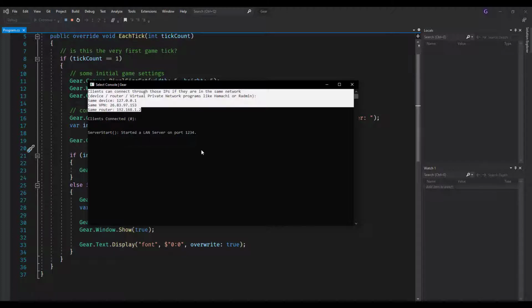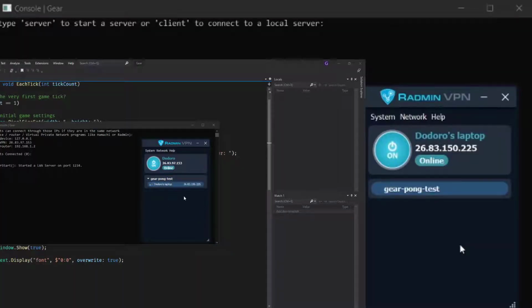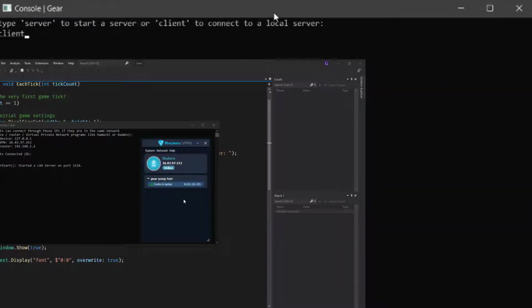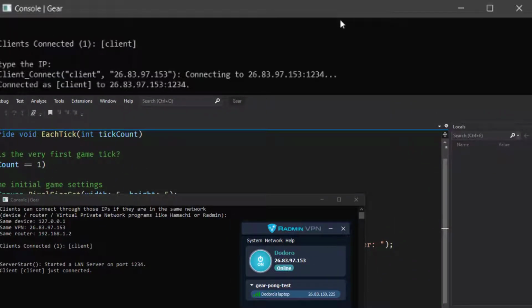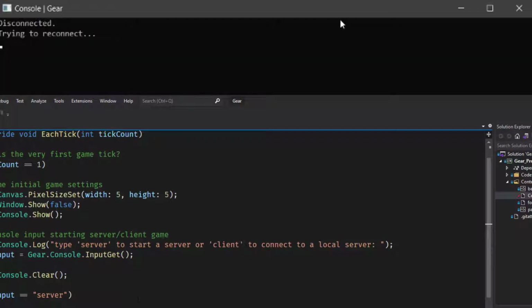Perhaps the simplest way is a virtual private network program, also known as VPN, something like Hamachi or Radmin. The server also displays that. I prefer Radmin since it doesn't require any registrations, and the network capacity is up to 150 computers. So connecting through it and its IP and testing that out turns out fine. We can create a server and connect to it.